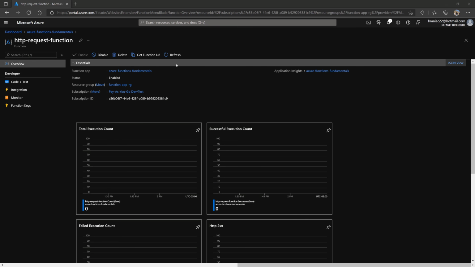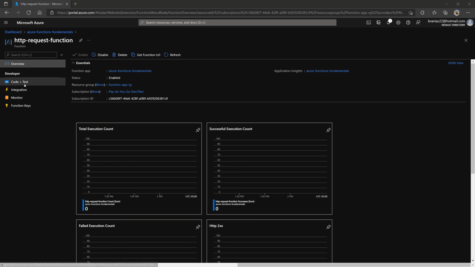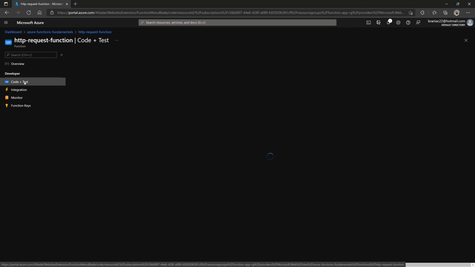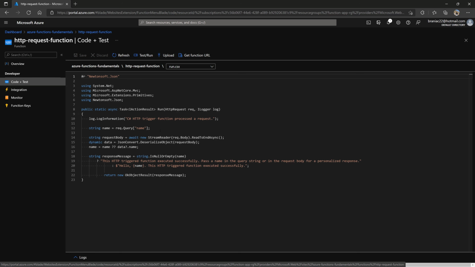So now that our function has been created, we can go down to the code and test blade. Once we're in this blade, it's going to show us some boilerplate function code. A lot of things are defined for us. You'll notice that the file extension here is .csx. Based on the template that you're using, meaning are you using JavaScript, are you using C#, etc., that file extension will of course be different.